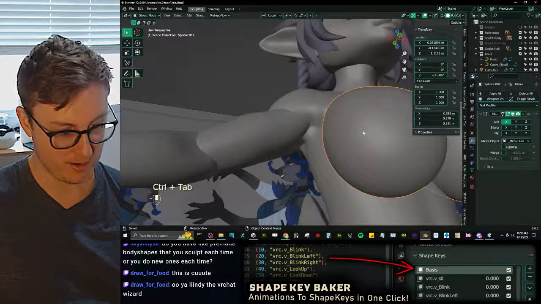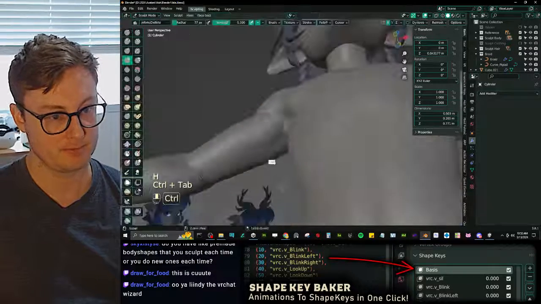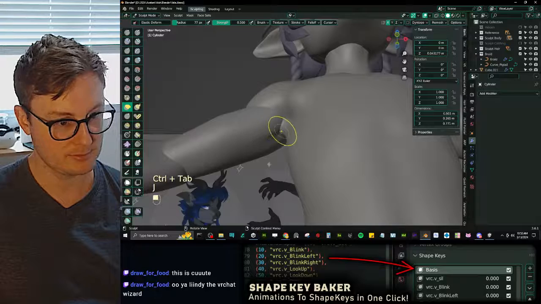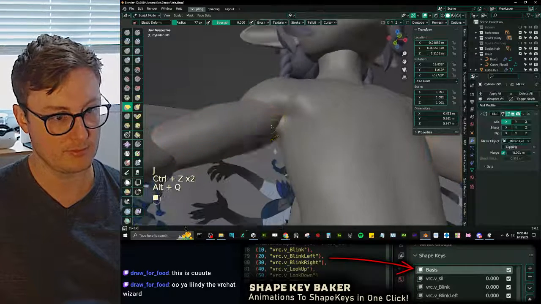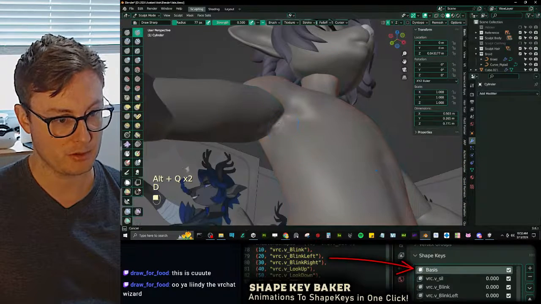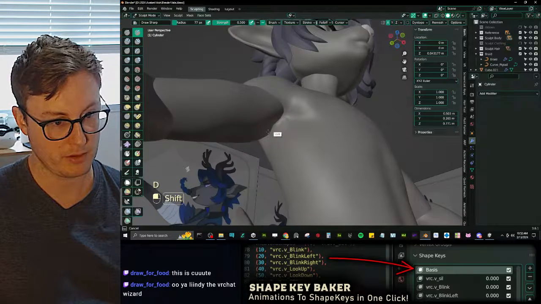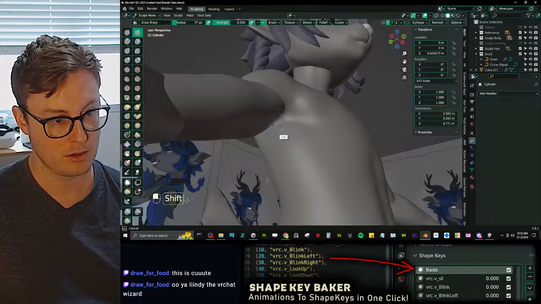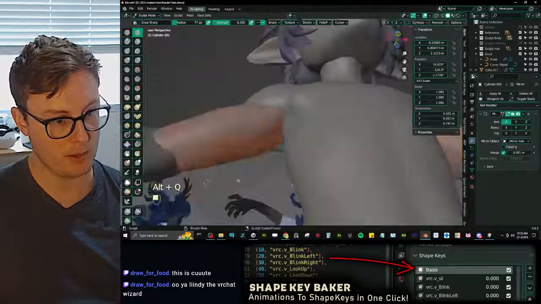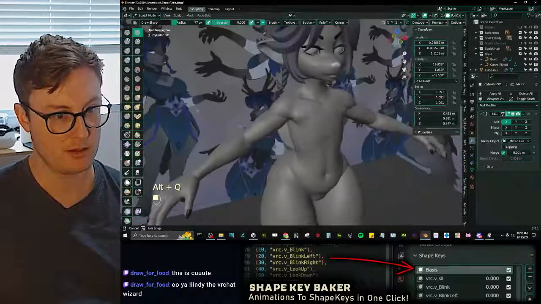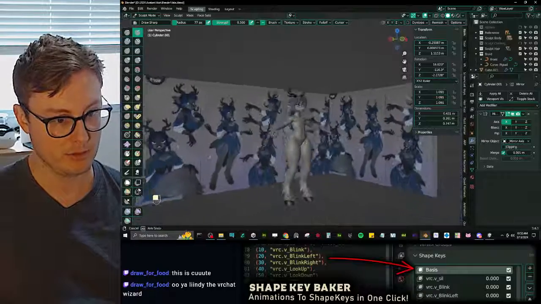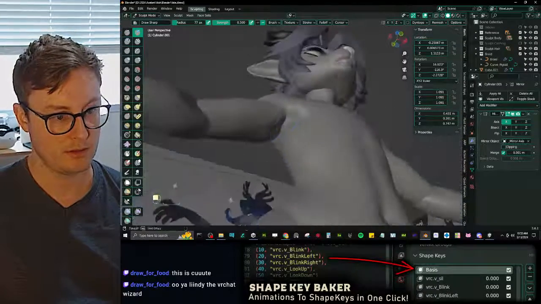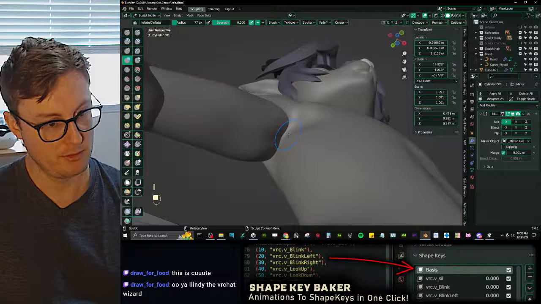Her boob's in the way. Actually, I do want to fix that right there. Get out of here, booba. Masculine version? Well, at least a no-booba version.